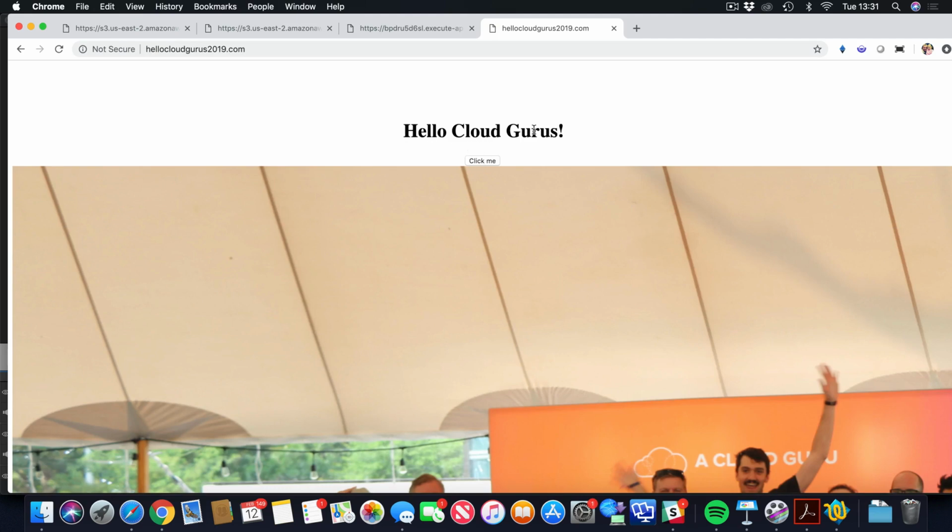So here it says Hello Cloud Gurus. Let's hit click me. And there we go. It is now talking to API Gateway, which is talking to Lambda, which is passing a response back to API Gateway, which is passing a response back to my browser. So that is a super simple, very quick serverless website.